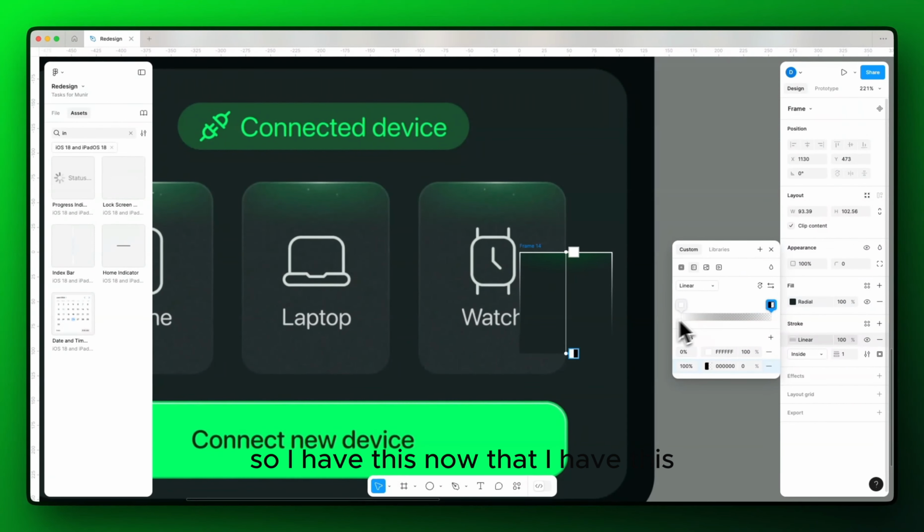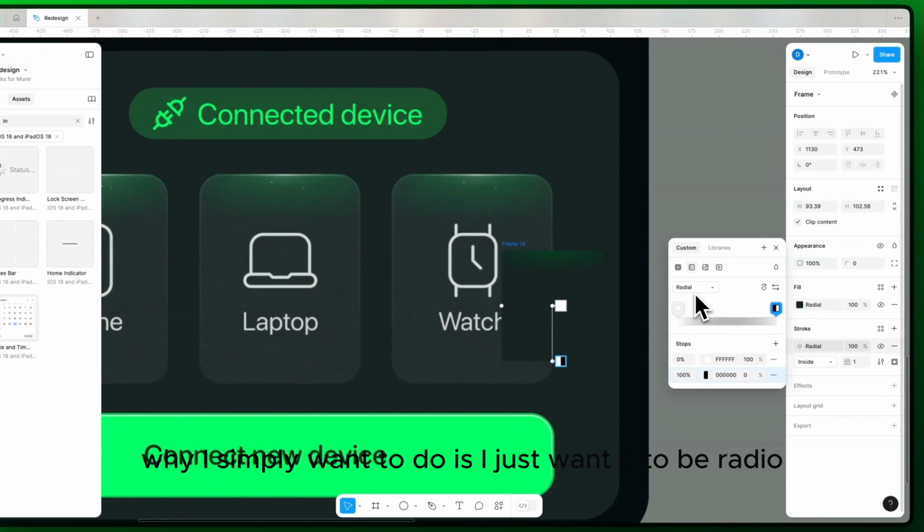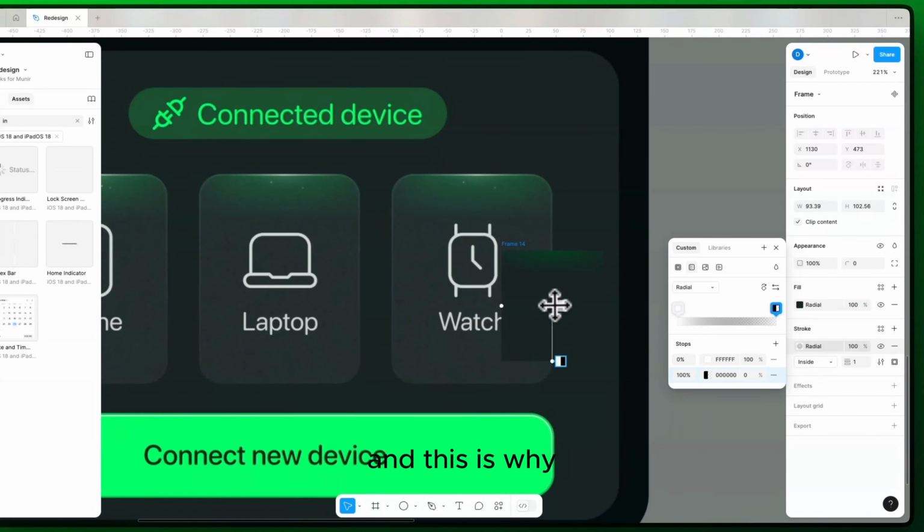So I have this. Now what I simply want to do is make it radial, and this is why. If I take this one all the way to the top, see, it looks nice and neat already. And then now I can adjust for this as much as I like.